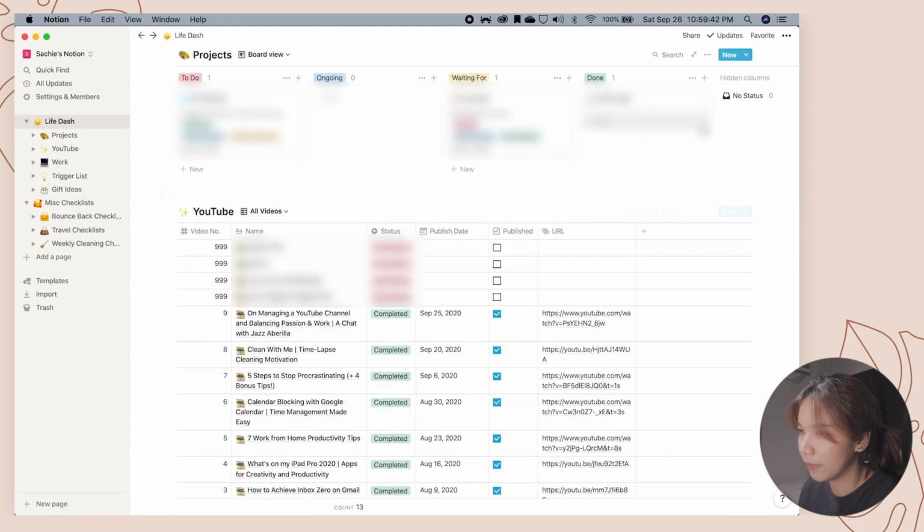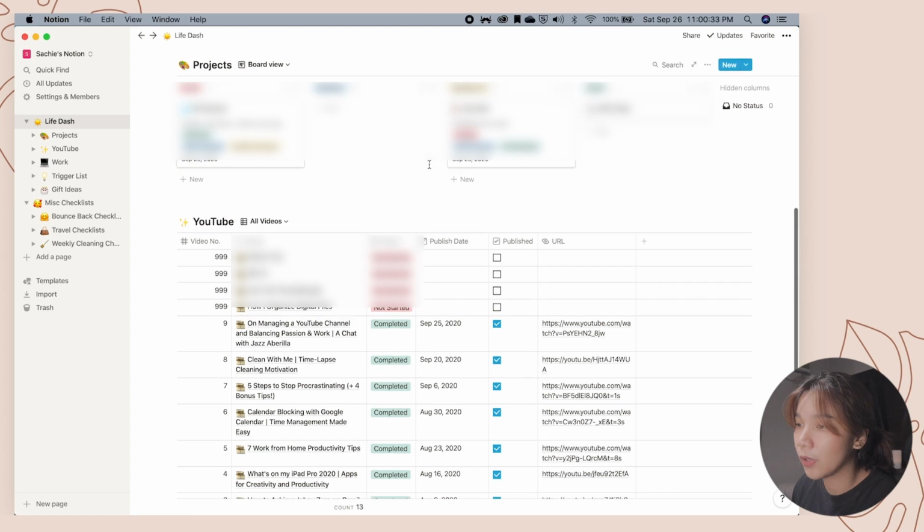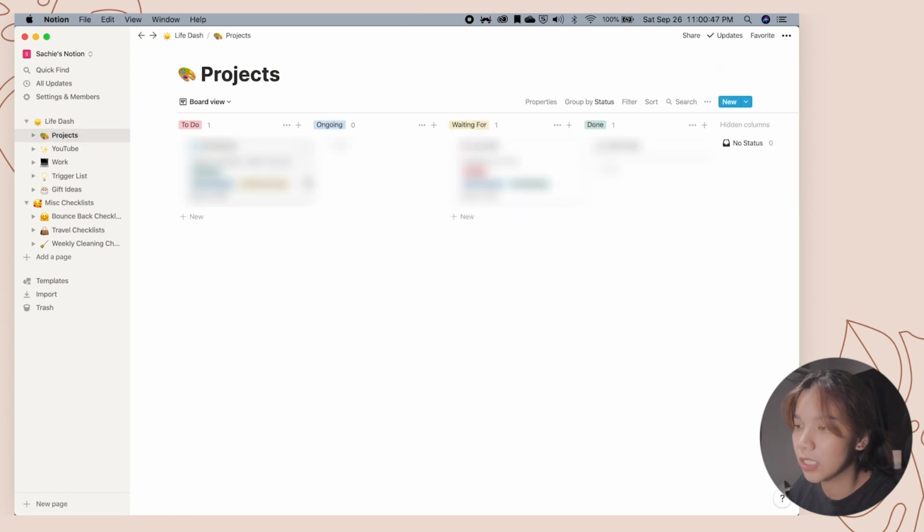If we scroll down a bit, we have projects and YouTube. So projects I typically use for work, but sometimes I do personal projects in here also. This is where it sort of wins over Things, because Things is not really a good project management app, but this is. So projects and YouTube actually have their own pages. If you click on this, it opens up as a whole new page. And on the project section, I have to do, ongoing, waiting for, and done.